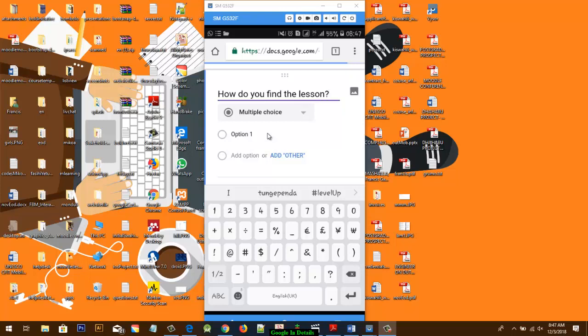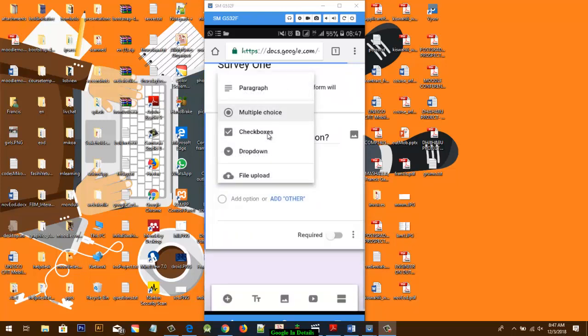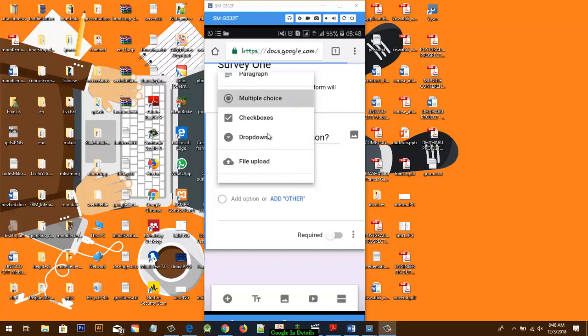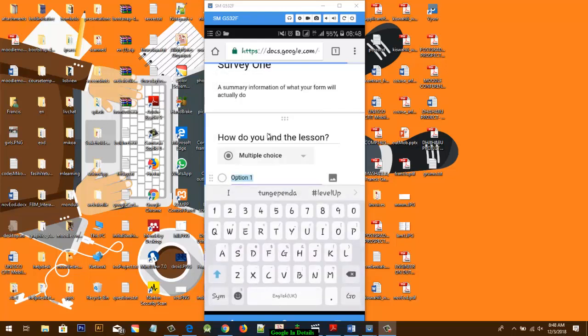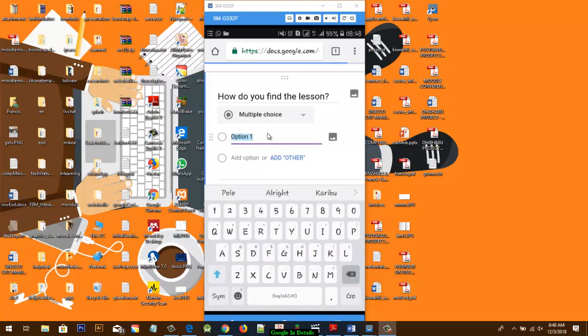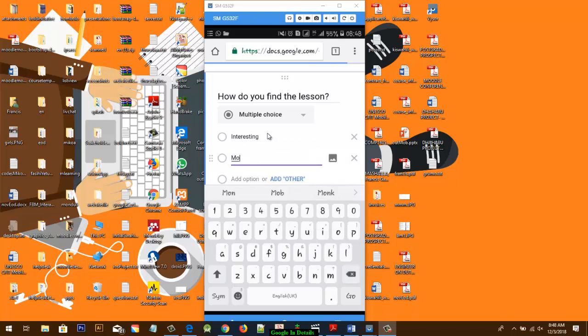For instance, by default it is multiple choice, but when you click it here, it gives you other options. Maybe the type of response might be checkboxes, drop down, file upload, linear scale, multiple choice grid, date, time, and whatever. I'll opt for multiple choice. Then the first option here is the first response that I'm writing. I might write interesting. Then the second, moderate. Then the third, boring.